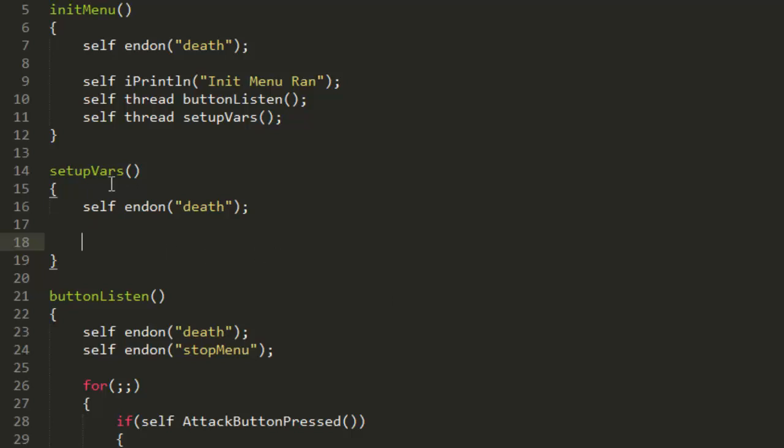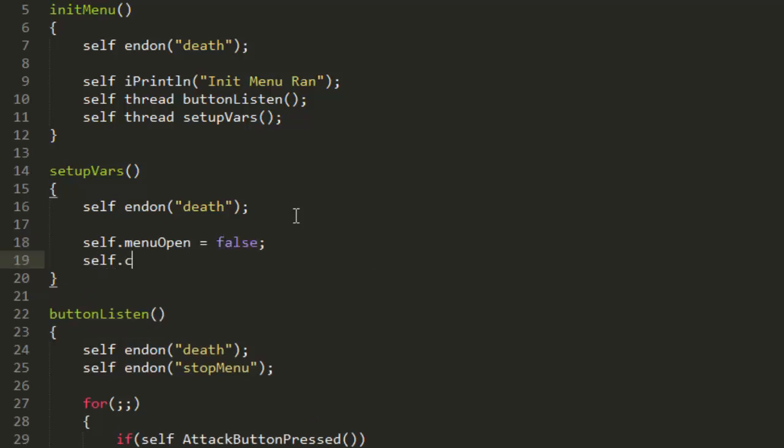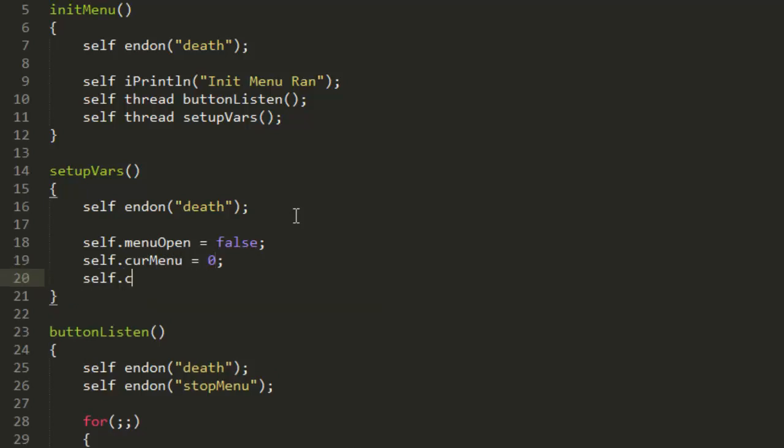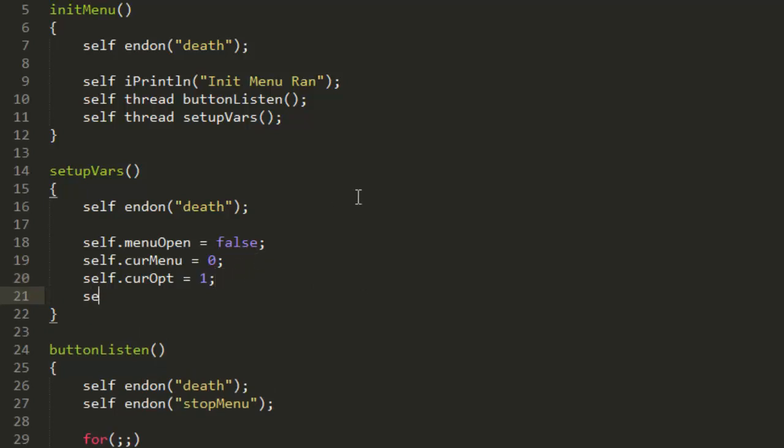So first of all, the first variable that we're going to need is self.menuOpen to see if they actually have the menu open, and by default that's going to be false. self.curMenu for their current menu, by default that's going to be 0, and self.curOpt for current option, and that's also going to be 0 by default as well. Actually, I think we could go ahead and set that to 1, and you'll see why a bit later. And I think that's the only variables that we need right now. But you know what, we might as well set up verification now as well.